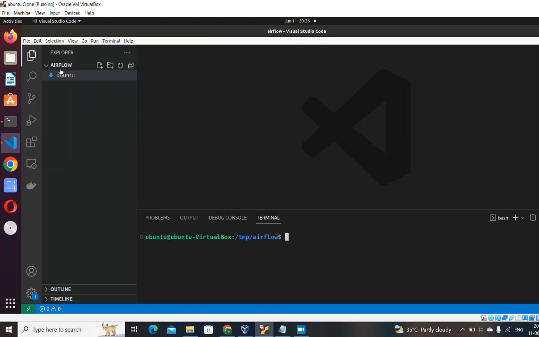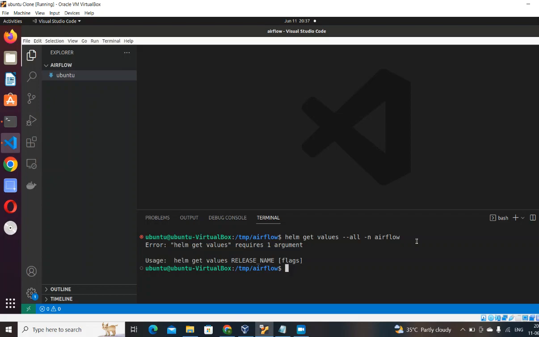Open the terminal. Here in the Airflow folder we have just the Ubuntu files. Helm get values --all with -n airflow, because we have done the installation in our own setup. First, let's see what it's saying. Okay, we forgot the release name. Provide the release name. The release name is airflow.